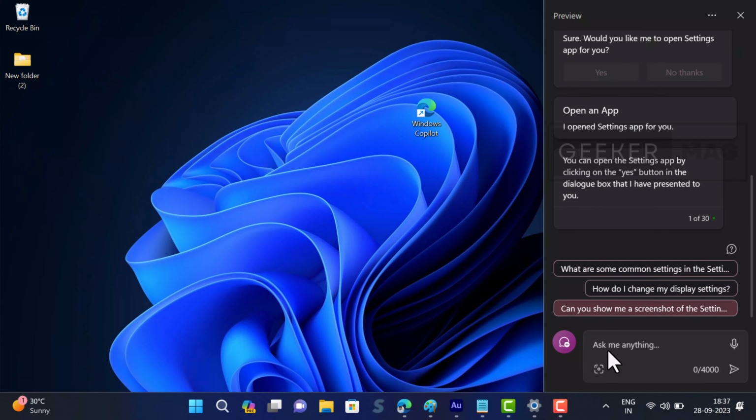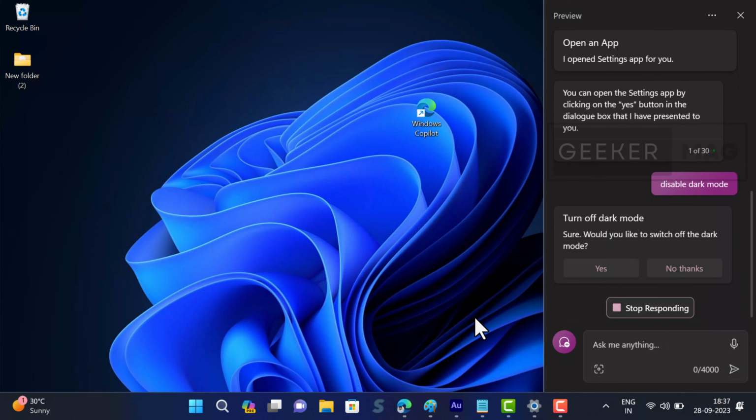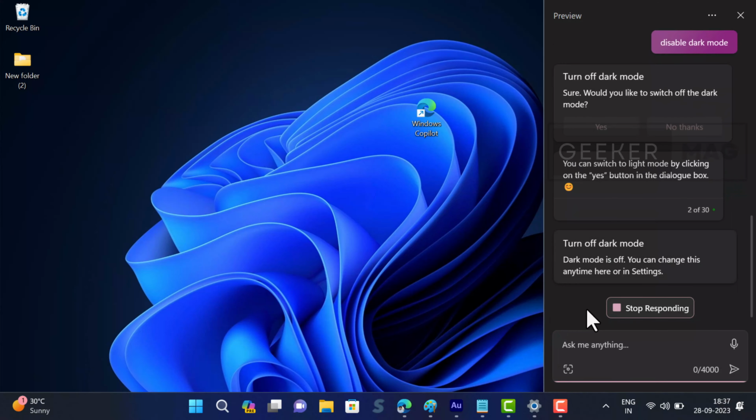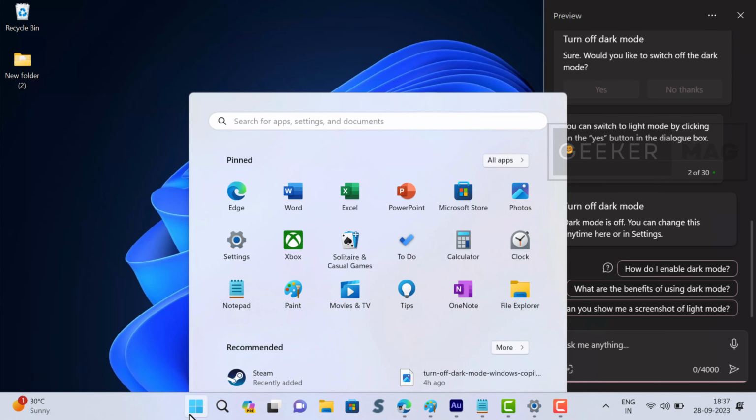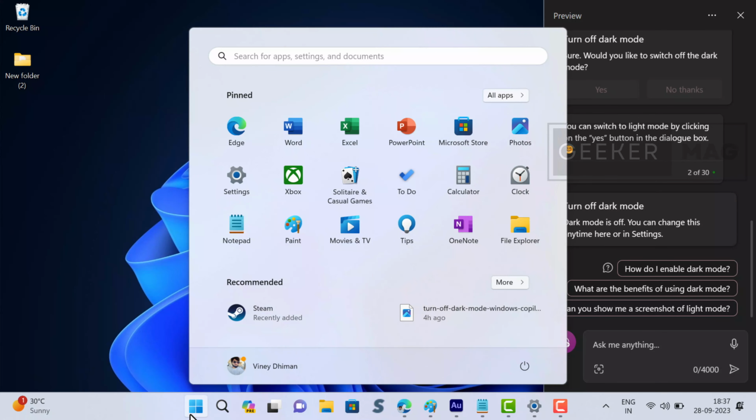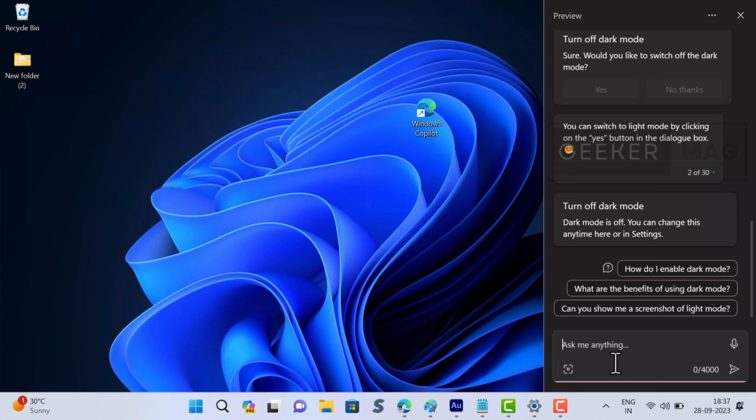Let's take another example. If you want to switch from dark to light mode or vice versa, then you need to type disable dark mode or switch to light theme, and Windows Copilot will search for the right action again and give you a prompt. You just need to confirm your action and the same setting will be applied. You can see that after confirming the action, the theme is changed. Just like that, you can type different commands to access various settings on your PC.